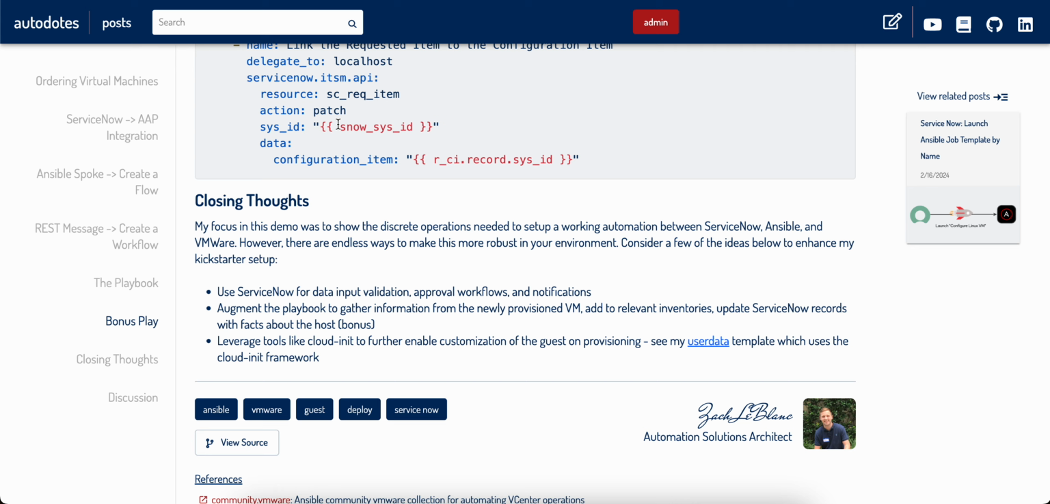You can also add approval workflows, right? So you could have thresholds that, if someone's requesting 16 CPUs or some crazy amount of memory, you could have an approval workflow kick in before it actually gets provisioned. And then notifications as well, right? Ansible also has the ability to do notifications, but depending on where you want those to happen, you could do it in ServiceNow as well.